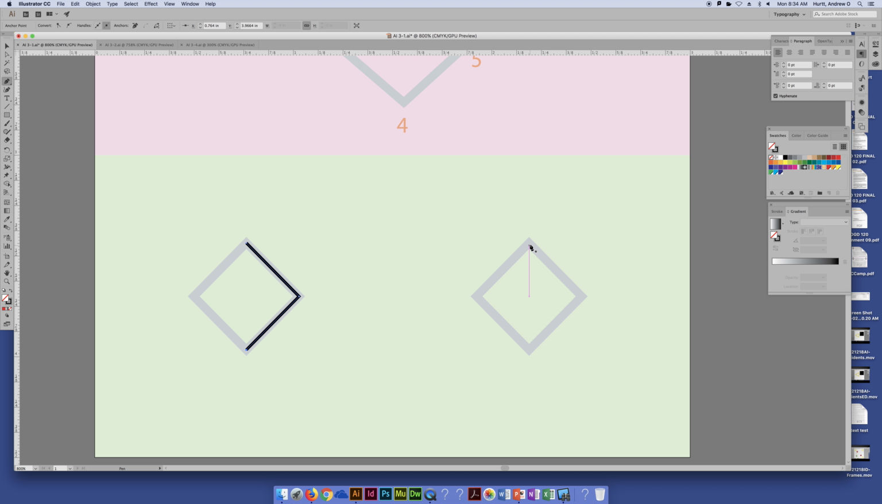Hit escape so I can start my new shape. I'm just going to make, here we go, and hit escape. So let's say we want to join these two shapes, or these two paths rather, to make one more complex shape, right? It's fairly easy.